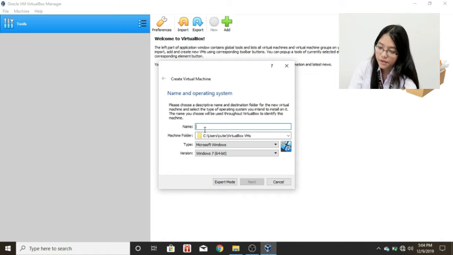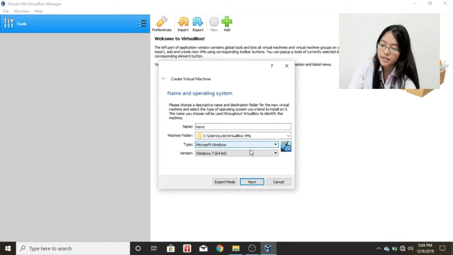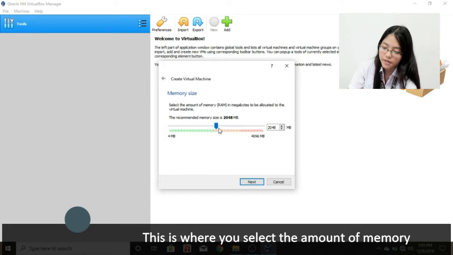And you can input any name here, like for example my name, Mabi, and the machine folder, which is the location where you can save your work for VirtualBox. Then for the type, you can choose Microsoft Windows, Linux, Solaris, and any type that you want to run. And of course the versions, which are 7, 8, Vista, 10, and so on. Next is the memory size. We can use the recommended memory size, but you can also use any memory, maximum or lower.